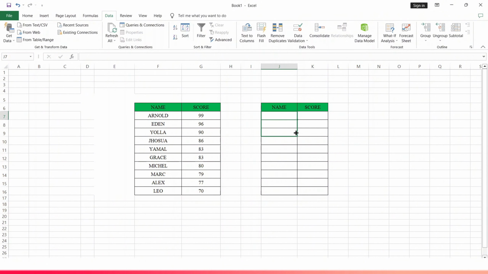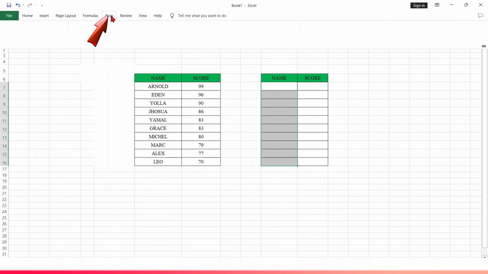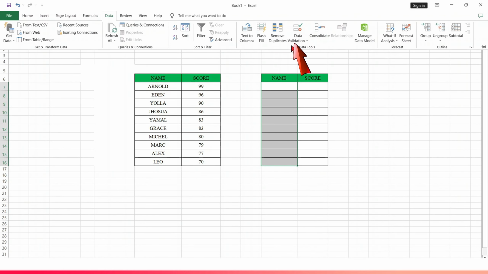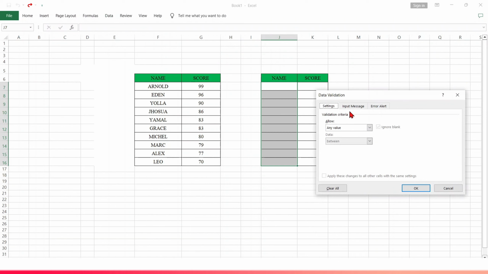First, block all columns in name in the empty table. After that, go to the Data menu and tap and select Data Validation. Tap Data Validation, and a table will come out. And in Allow, tap and select List.